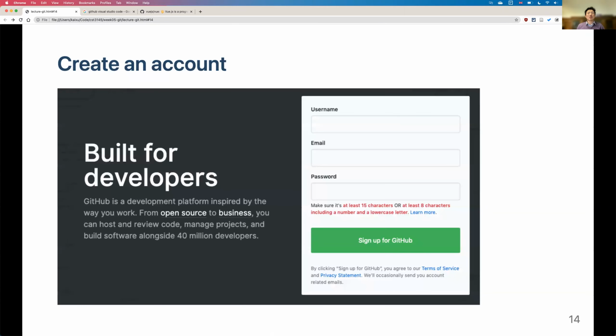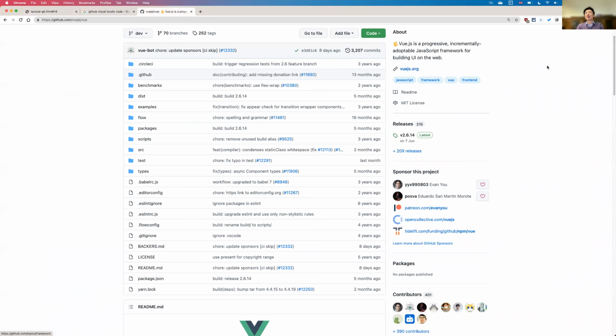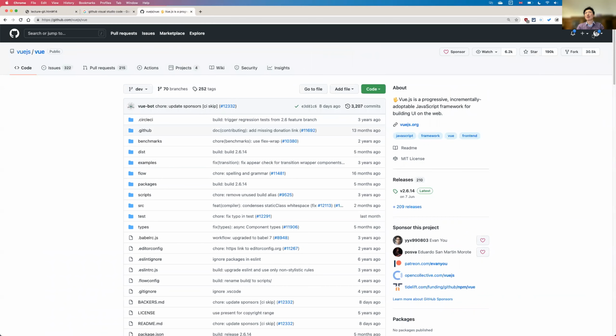Okay, and then to use that, certainly you first have to create an account, and that's quite straightforward, just like any other website. You have a username, email, and password. There are some requirements for the password, and then you click sign up. I think it will ask you to confirm, by clicking a link in your confirmation email.